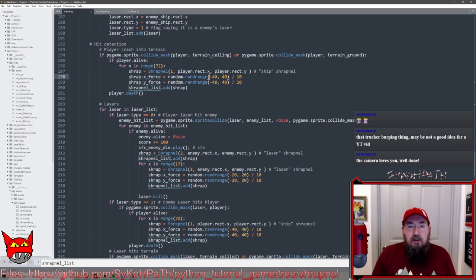Now for the force, we're just picking a range. We want this to be random because it'll blossom out. And I choose 40 because that's a pretty fast speed. Then I divide by 10, which will make it into a float. So between negative 4 and positive 4, anything in between, step by 0.1, that's how fast each shrapnel will fly out. And then of course we add the shrapnel to the list.